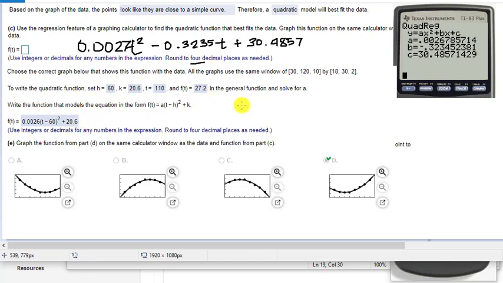So keep in mind, sometimes students get a little confused on this. This 110 and 27.2, we need that to find A, but once we have found A, we no longer need that. So remember, our A was 0.00264. We round that to 4 decimal places, and that's how we get 0.0026. And so we continue to use the vertex of T minus H, which was 60 squared, plus K, which was 20.6, and that's how we get our function.